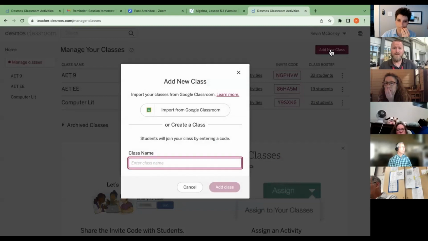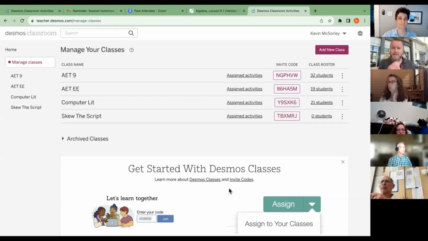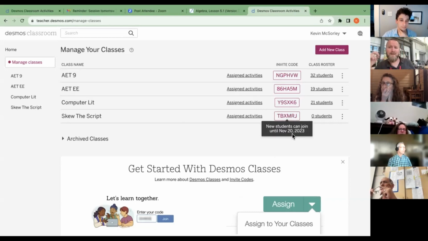You just go to new class. You can see there's an import from Google Classroom, which I don't have, unfortunately. I'm going to call this class Skew the Script. And I hit add class. I don't really even need to do anything with this. If I'm providing a link that I set up for this class, when the students log in to Desmos, they're going to be automatically added to this class.